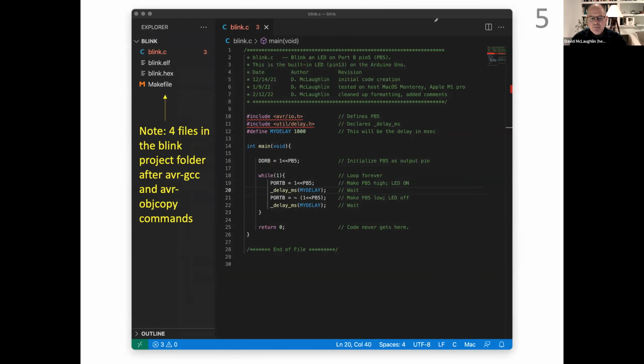Once that's done, I want you to notice, when you do this, what you will see is what used to be 2 files. There are now 4. There are 2 additional files that were created. One is called the object file, that was the result of compiling. And the other one is this hex file. And I'm going to show you that next.